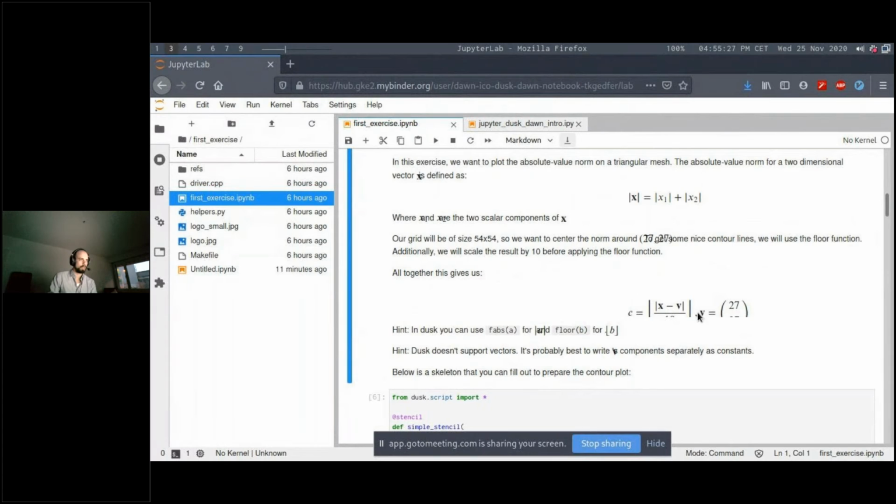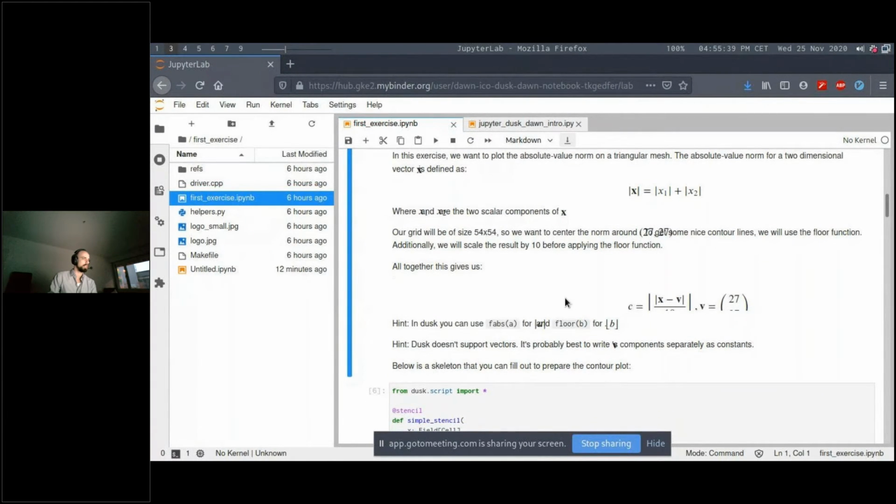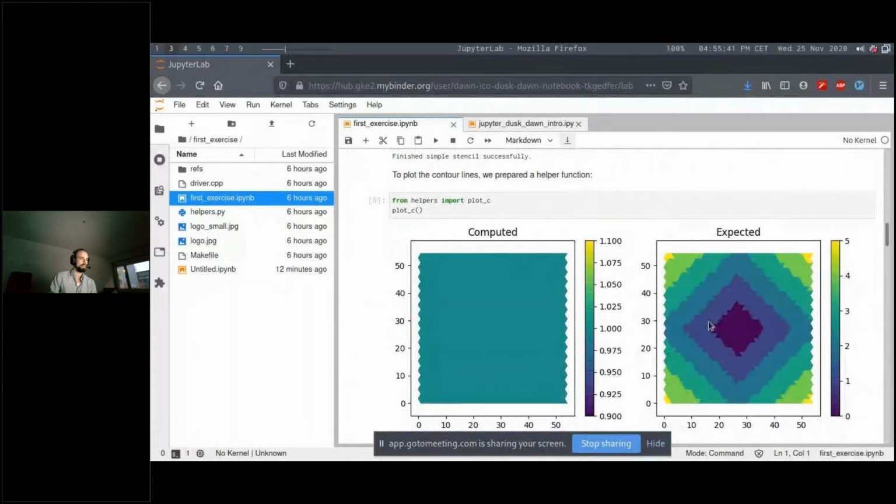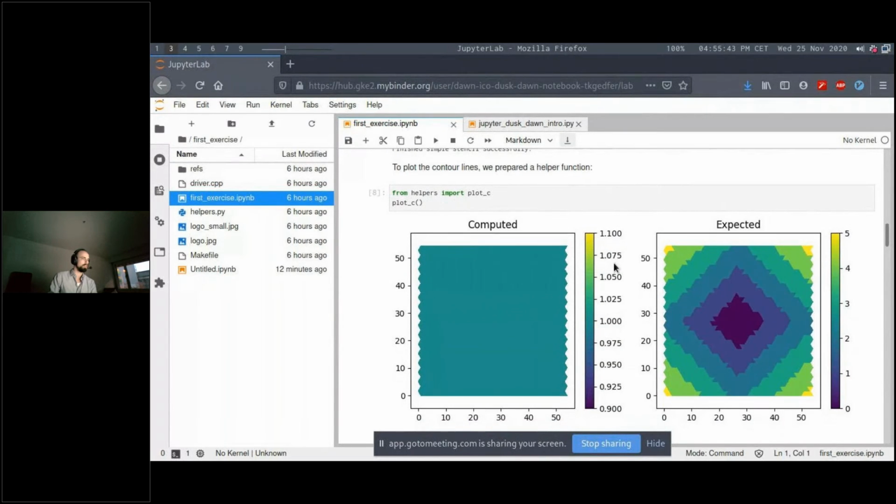Then the next exercise is where you compute this. Oh, there's something cut off. There are some issues with font rendering, but I think this is because of my low screen resolution. I've never seen this before. But anyway, the next exercise is to compute this expression here, and what you will get is this plot of this absolute value norm.